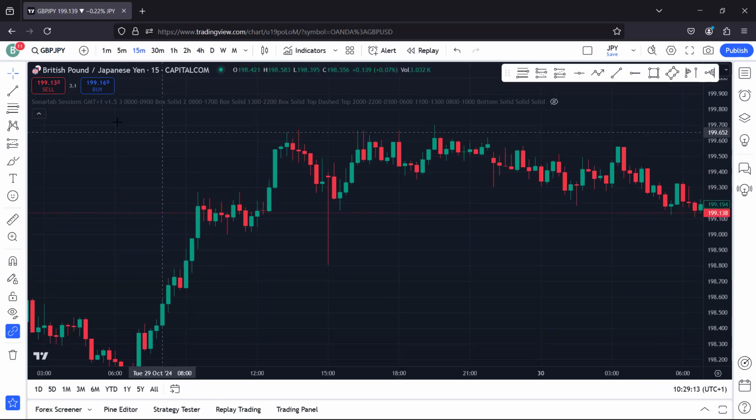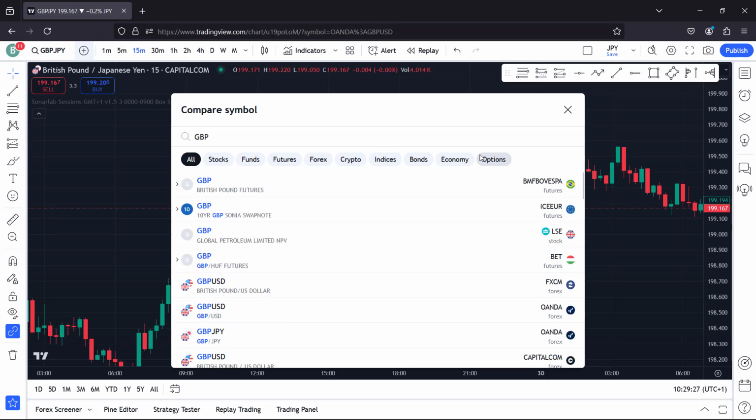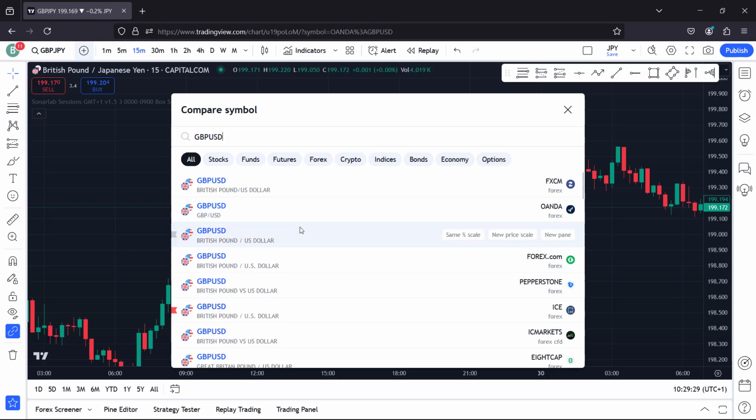So that is that. If you want to compare different pairs, you can search for another one here and it will be added. Let's say GBPUSD. So let's click on it.